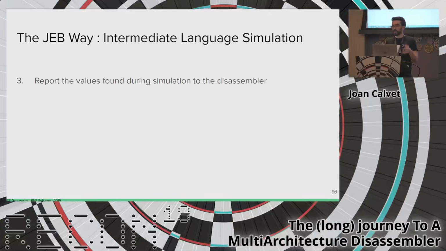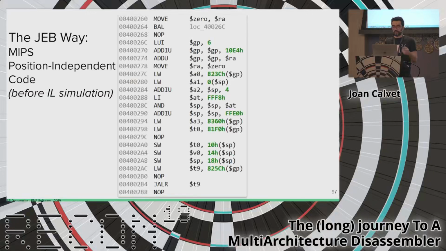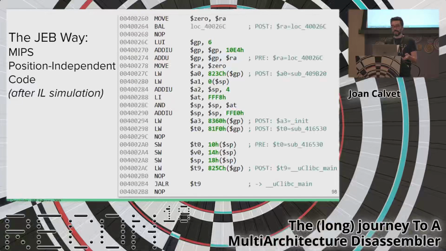And the final step is to use the values computed by the simulation to enrich the disassembly, in particular by solving the indirect operands. So let's come back to the MIPS example. Here is the code before the IL simulation. And after the IL simulation, we report the concrete values we found during the simulation to the disassembler, and we also print them as comments in the UI for the user.